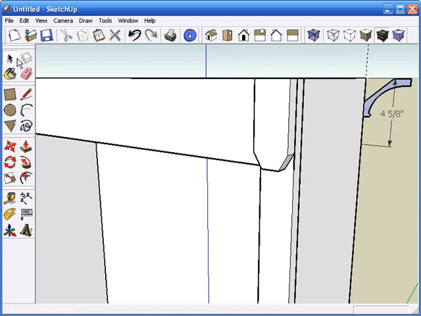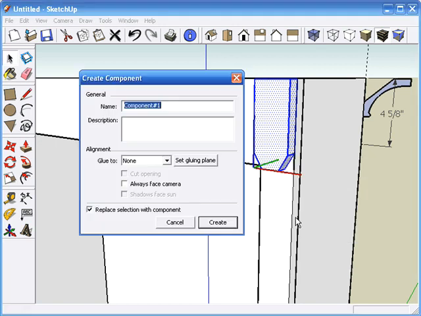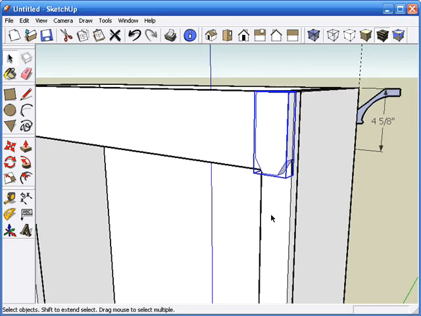And since that's a multiple piece, we'll choose the select tool, triple click it, and make it a component, just in case you might want to change it later. And here I'll just say create, so it'll be component number 1.